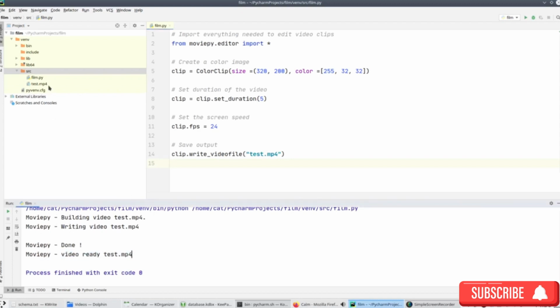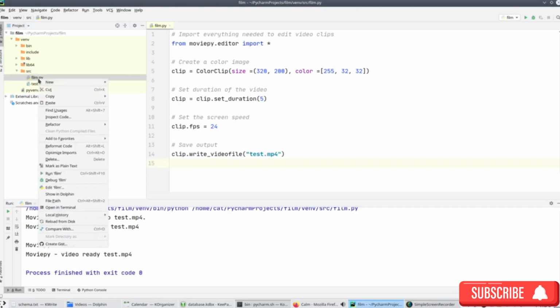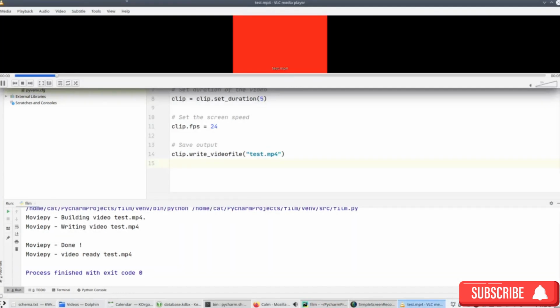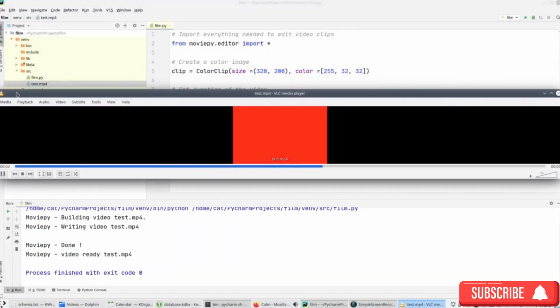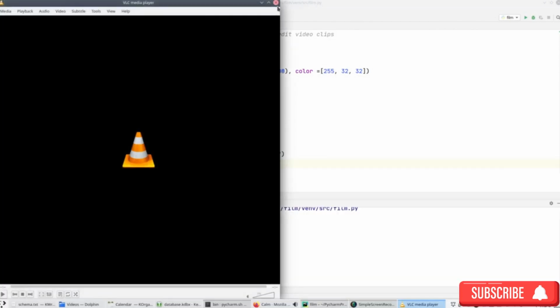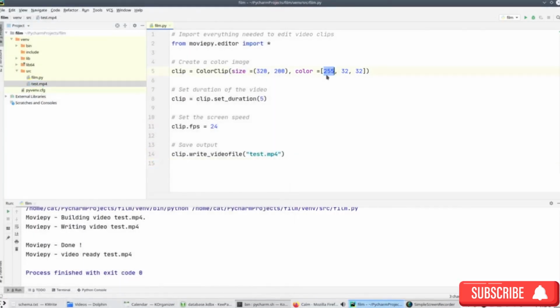Now another way to run is by right clicking on your Python file and clicking run. Now to open the video, I'll double click here. You can open it with any video player. And you'll see we have a red video, a red color. Now that's because the red color is very high here. If we were to set it to 0 and increase the green color channel, you would see a green clip.